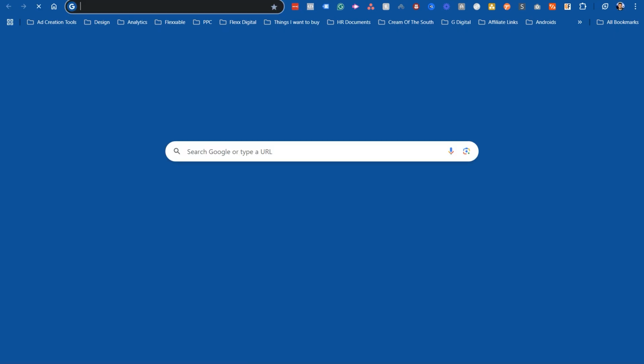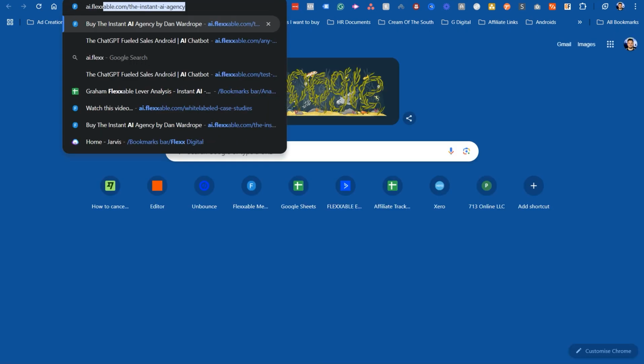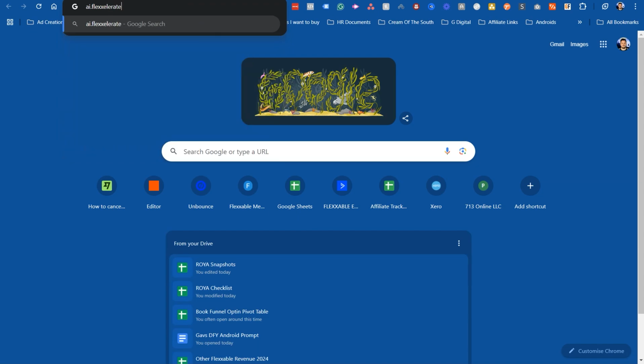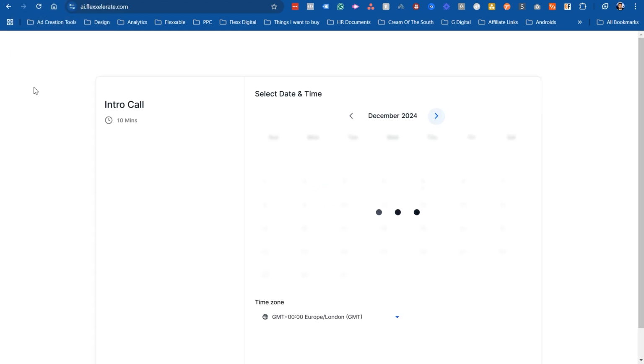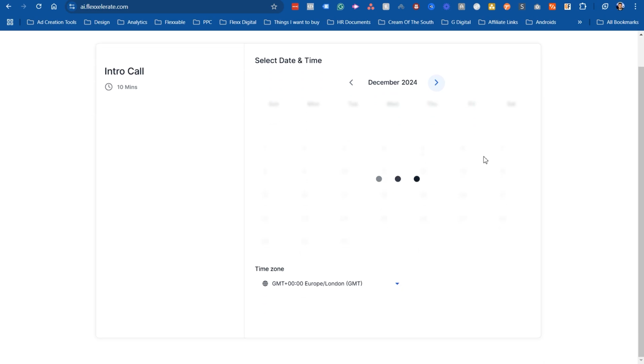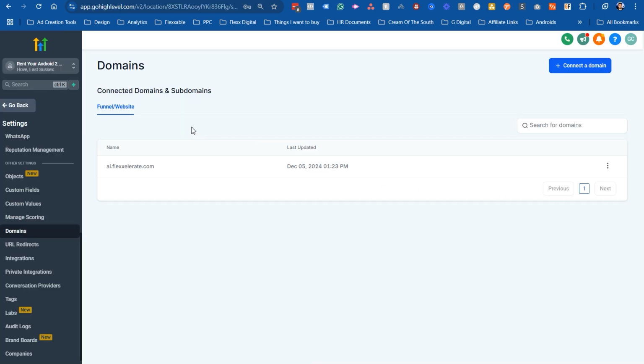Cool. So if we just navigate to ai.flexxable.com, see where this takes us to. Just takes us to the bog standard book a call page, okay? So make sure you set all that up correctly.